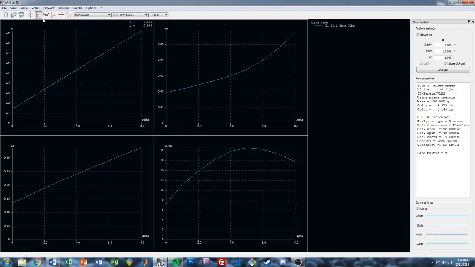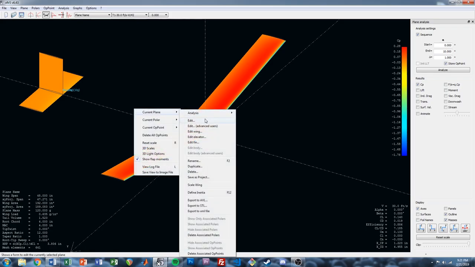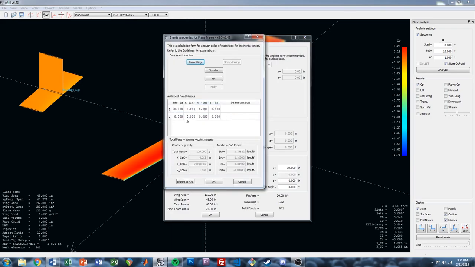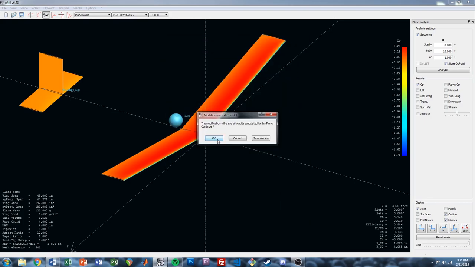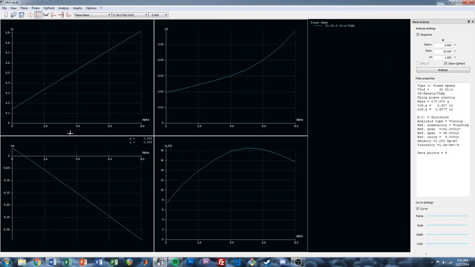And if we go to our plots, boom, we've got a positive CM alpha now. So we are now statically unstable. And if we go back to the 3D view, we can see that our CG is 4.95 inches back and our neutral point is 3.8. So bad news bears there. We're going to go ahead and add back in that avionics mass. So this was 50 at negative 5. Hit okay, we'll run it again, and check our curves here to make sure they look good.